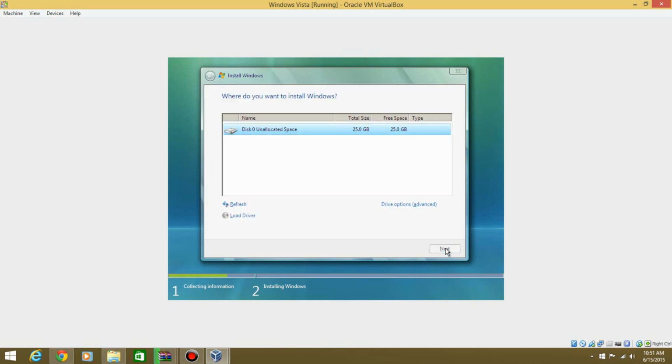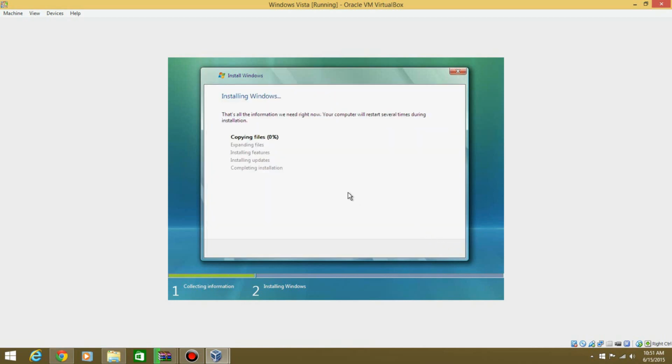And then next, and now it's going to go through the installation: copying files, expanding files, installing features, installing updates, and then completing installation. It will restart at completing installation. That's the part where it usually starts to do the restarting. So this part may take some time depending on the speed of your computer. It does not depend on your internet connection, just your computer speed. So I'll be back with you guys once this is getting to a restart point.